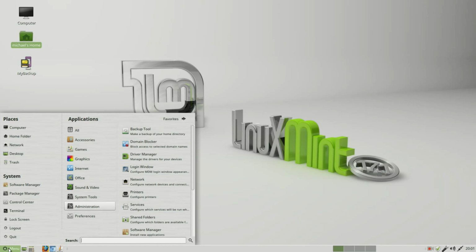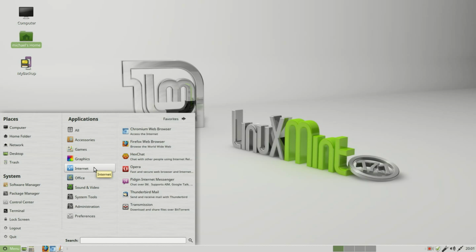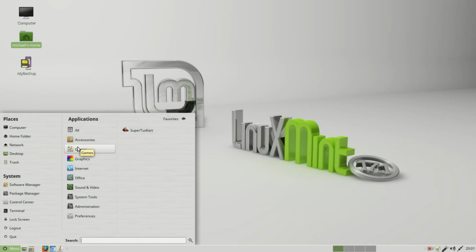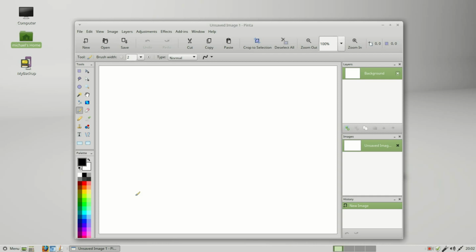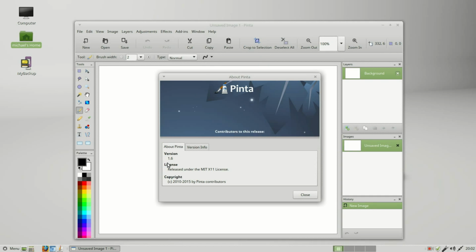Let's take a minute to look at what was backed up. Remember that we updated LibreOffice with a PPA. I added Chromium web browser and Opera. Under the games, not in a video, I added SuperTux Kart. Under the graphics, we have Blender 2.76. Now I added this one with a PPA, and this other one, Pinta. This one I added with a PPA as well. It's version 1.6. The version in the Software Center is 1.3.